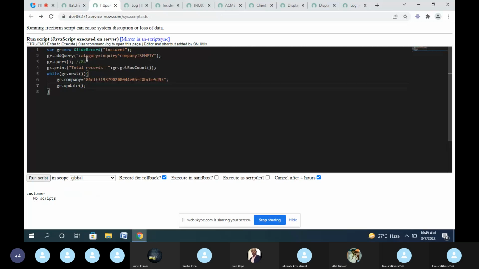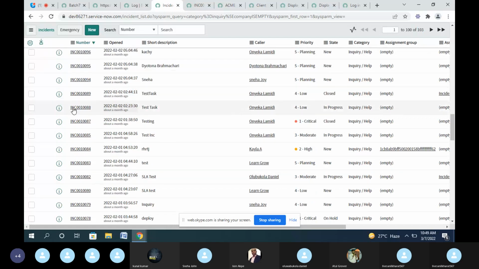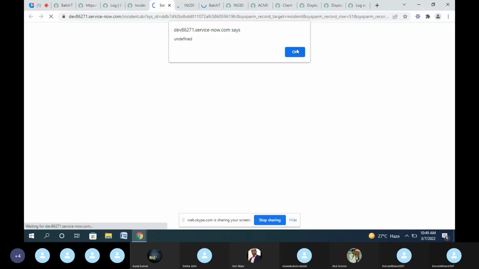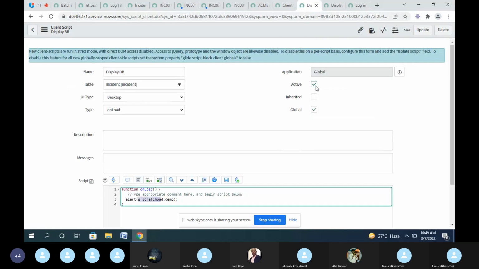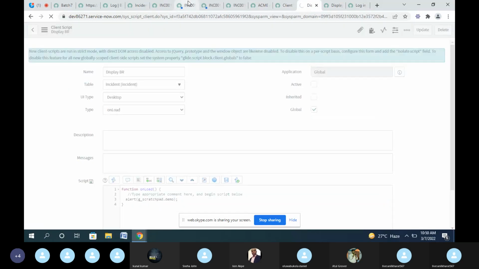Those having the category as inquiry and the company empty. If you open any of the records before updating, there are 103 records. We can check randomly here. Now, let's first display the business rule here, and we have to troubleshoot why it is not working.